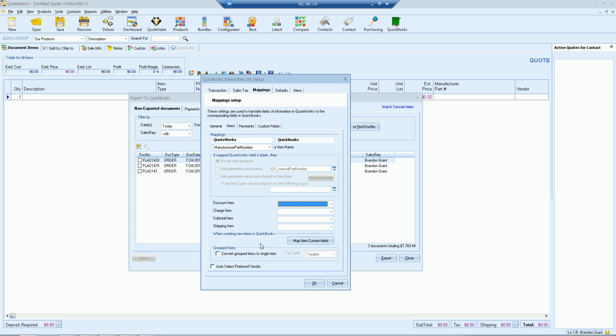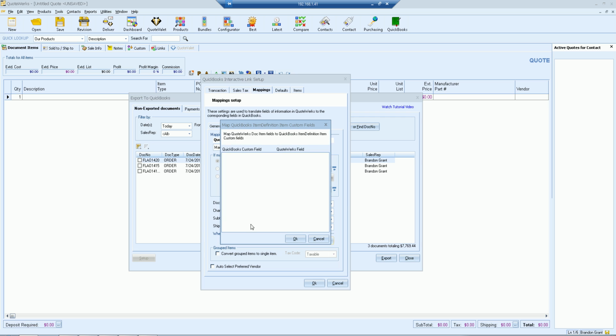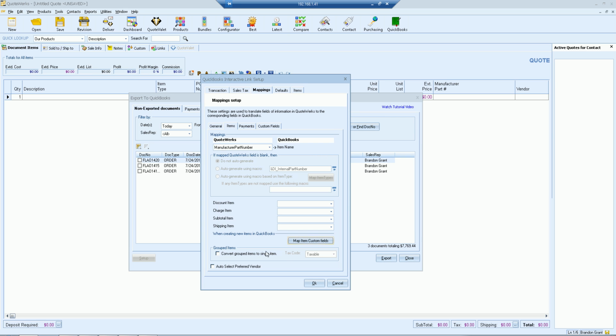So if you have custom field information in QuoteWorks and you want to map it to custom fields in QuickBooks, you can do map item custom fields, and this will let you map those up. I don't have any QuickBooks custom fields, so I don't have any listed, so there's nothing to map. But you can see that there basically will be drop downs here of the different QuickBooks fields that are available, and then which QuoteWorks field you want to map it to. It's pretty straightforward.